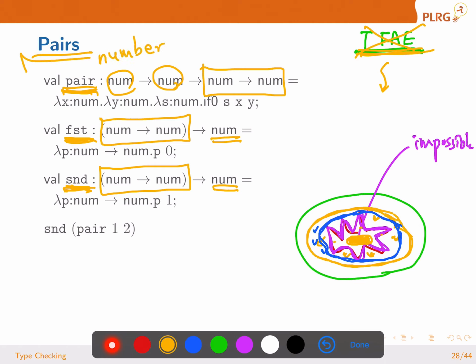Right? So a pair is a function. That's our encoding of a pair. If you take a pair whose type is an arrow type from num to num, then when we call first on a pair, we are going to apply that pair function with 0. Second means that we are going to apply the pair with 1, meaning that this pair is a function which takes a number and then returns either the first component or the second component. Are you with me? Yeah.